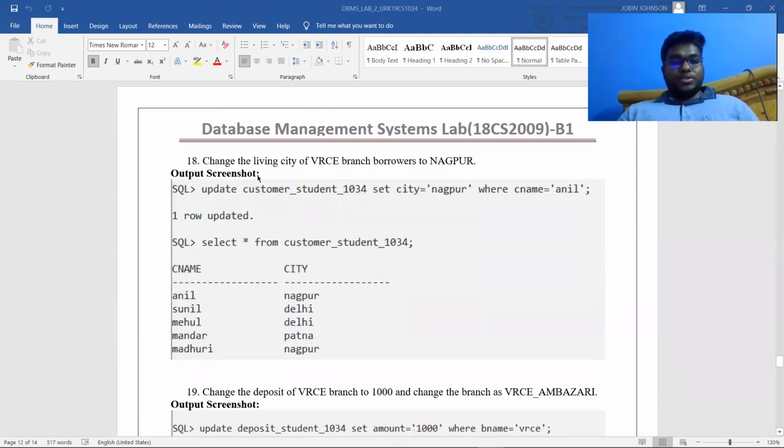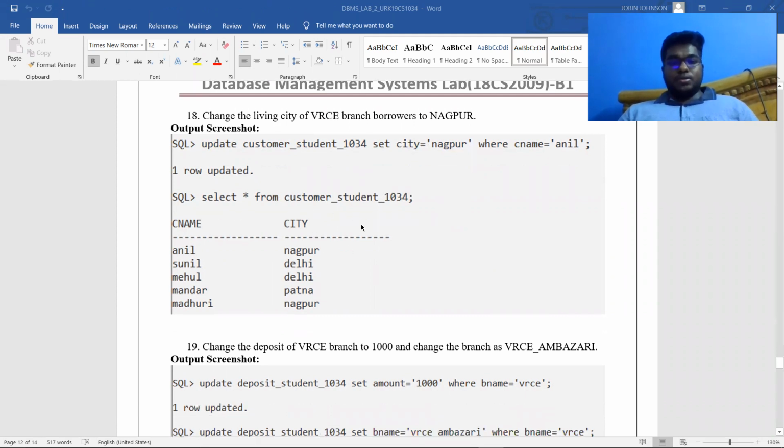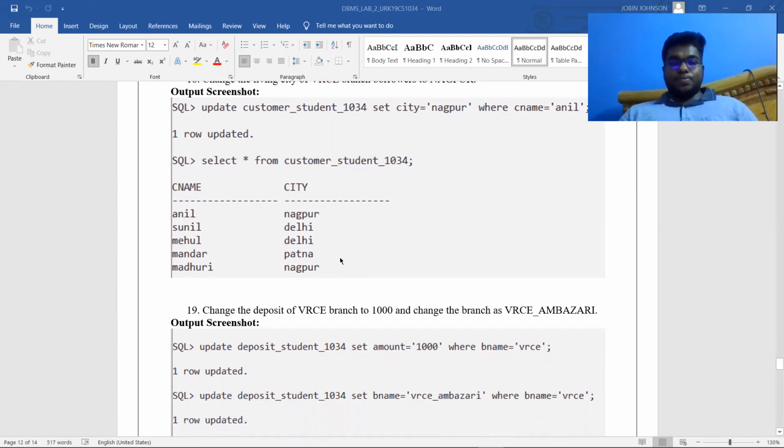And 18th question is change the living city of BRC branch borrowers to Nagpur. For that, there is the command update customers, then the table name, then set city Nagpur where C name is Anil. So it will just print the name. The select star from customer table just displays all the tables.